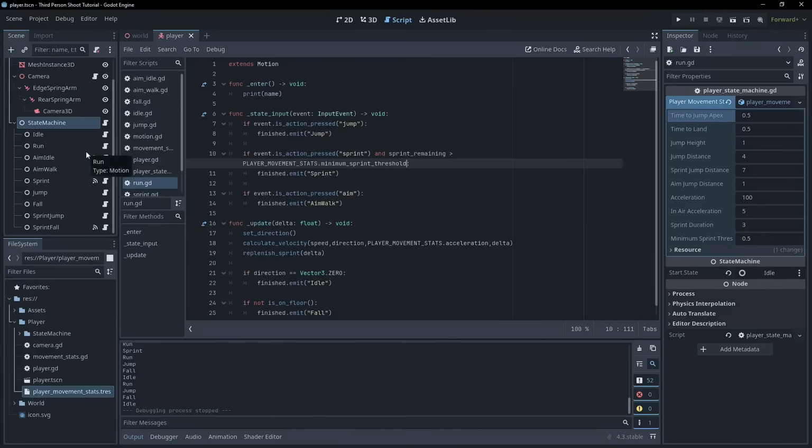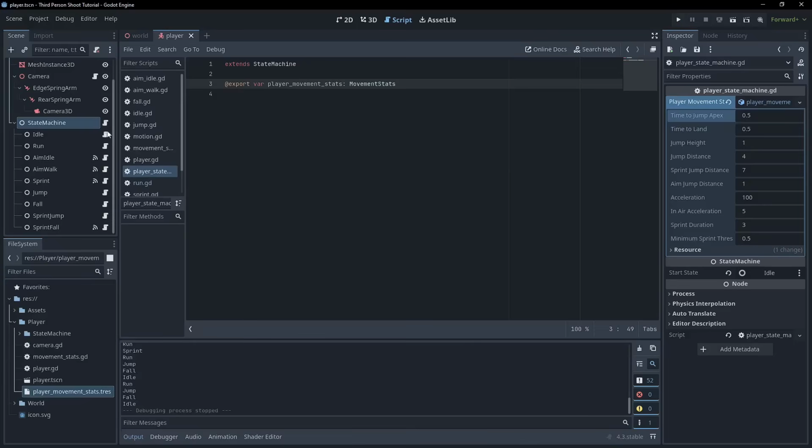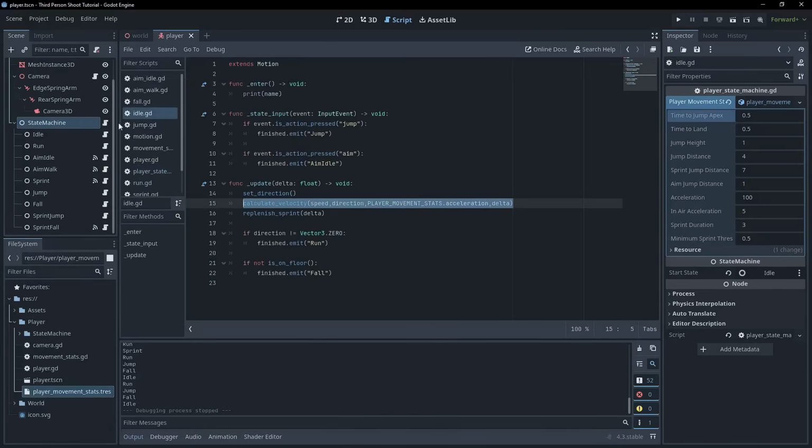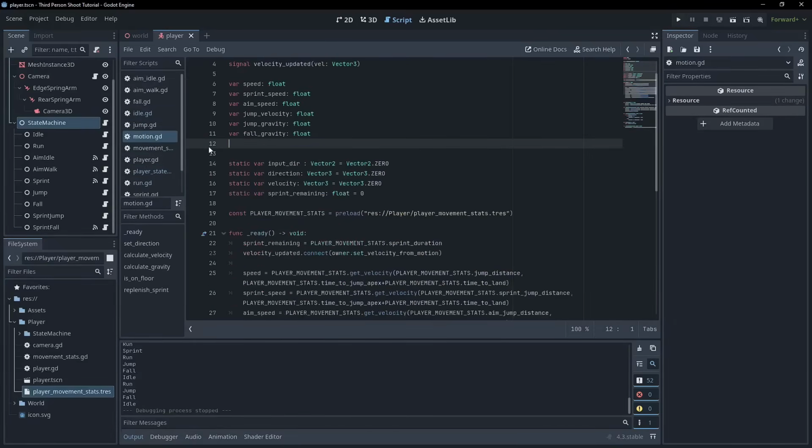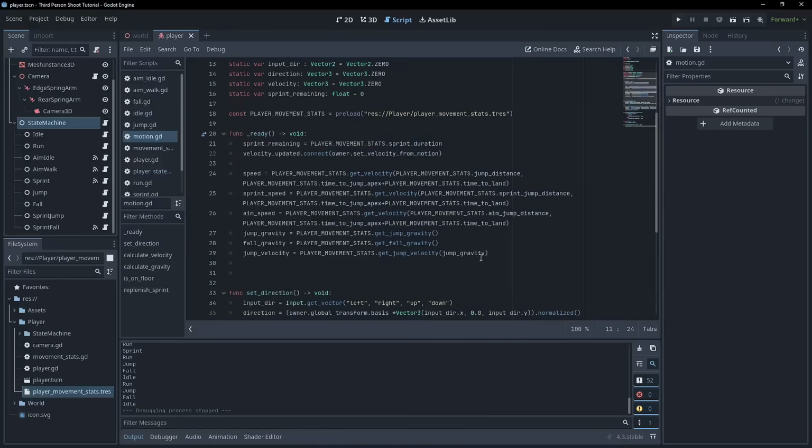Now, I was going to demonstrate how easy it is to change things. So what if we wanted, we'll keep the speed the same. If I go to the state machine, if we go to motion and we were to print out, we can remove these commented out stuff as well. If we were to print out the speed after we've calculated it, what would it be, do you think?